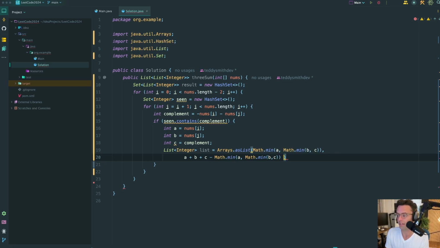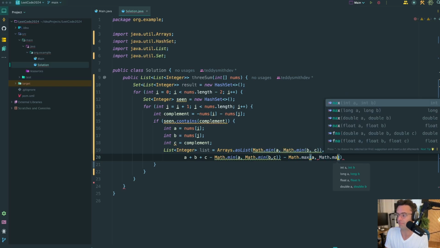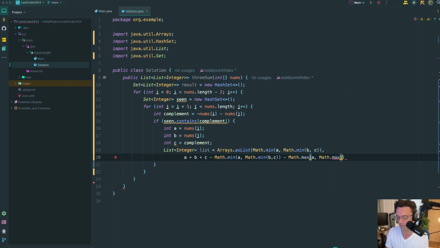Then we'll take the Math.max. The Math.max is what's going to give us the maximum out of all three numbers. And the way that we find it is exactly the same. It's just Math.max instead of min. So we'll say Math.max of B and C. Finally, we've got the middle number. That was quite an undertaking.